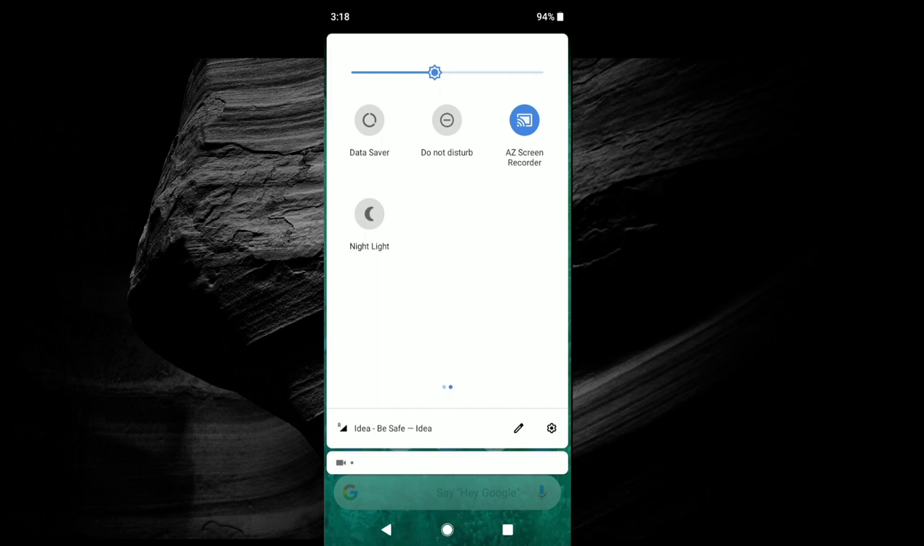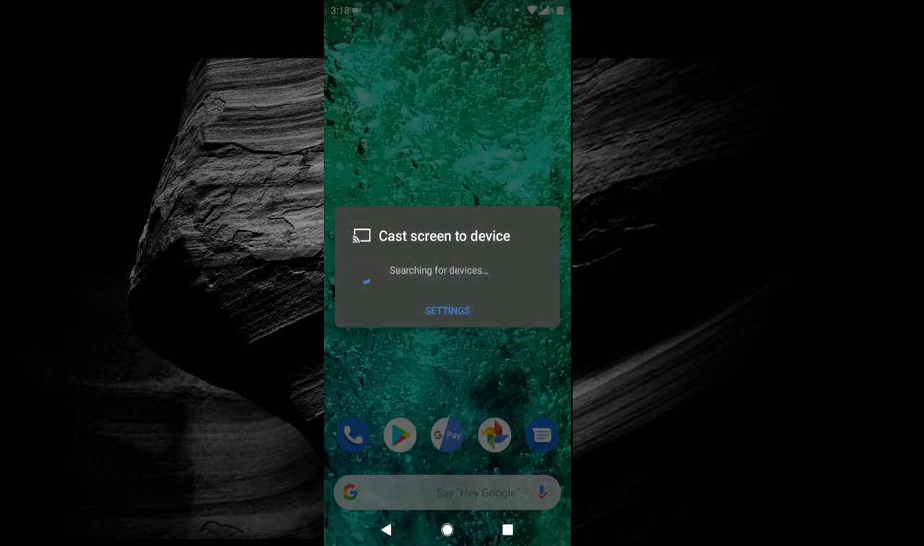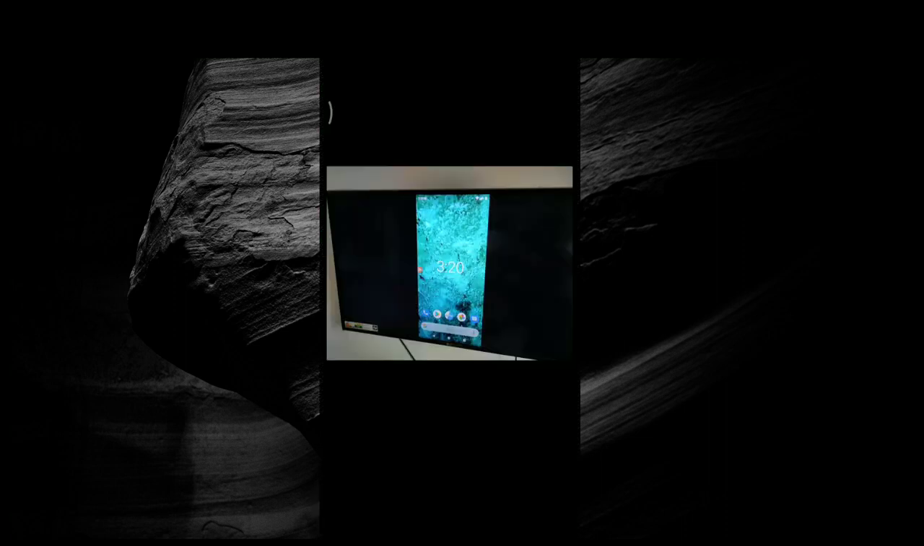I'm clicking on the screencast option. So this searches for the Android TV. Now the device has been detected. I'm trying to connect to the Android TV now. And that's it guys, the screencast is happening between mobile and TV.